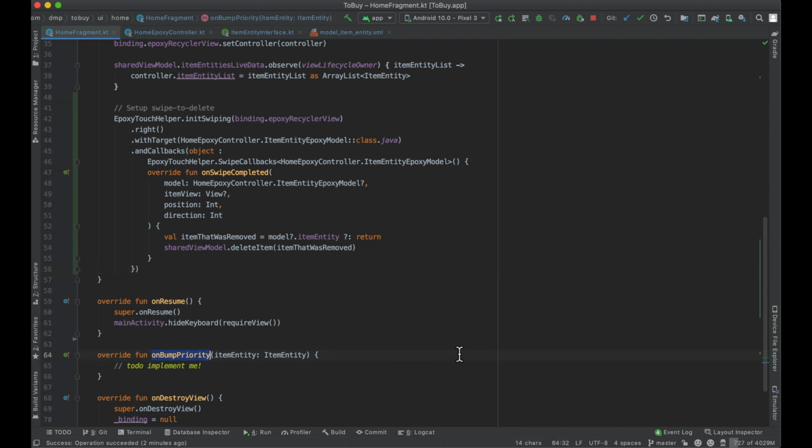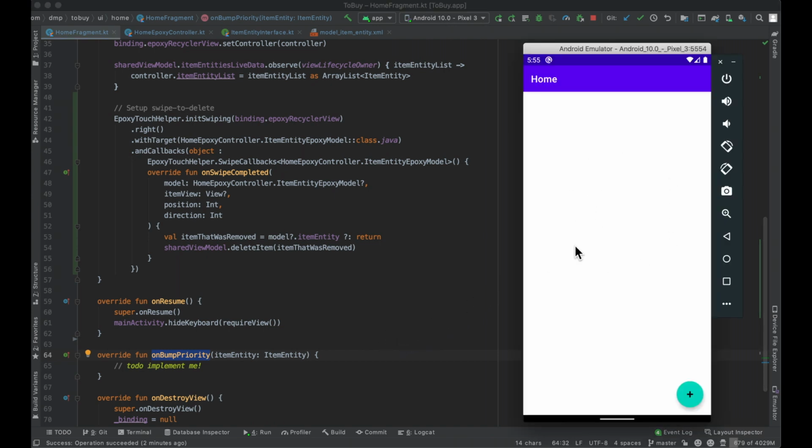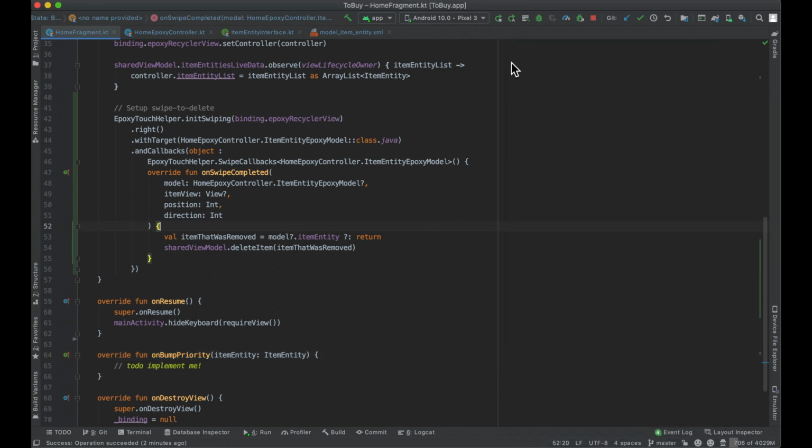We're going to go ahead and implement our priority bumping and probably clean up this little empty state here that at the moment the user has no idea what's going on. So I will catch you there.